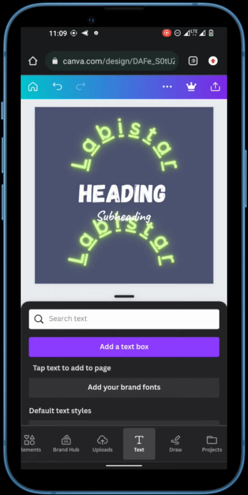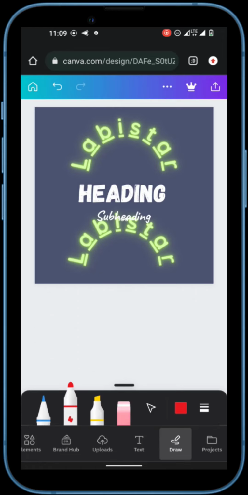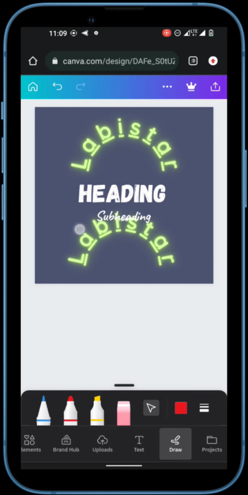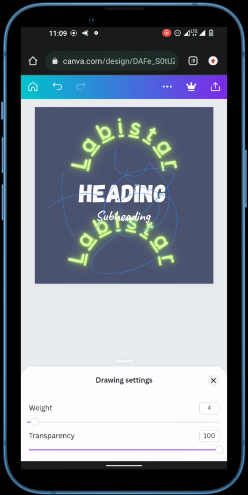All right, so you also have the draw. Under the elements, you also have the draw, so you can draw anything that you want. You can see me drawing. Okay, you can draw, and you can also increase the width of what you want to draw. You can see so many things that you can do with it.